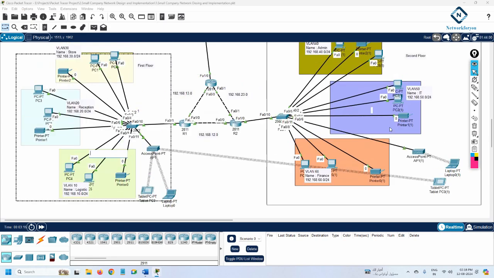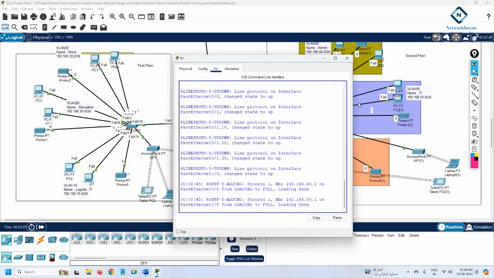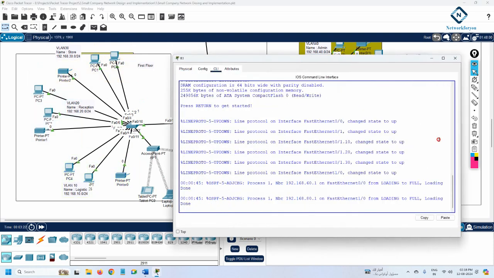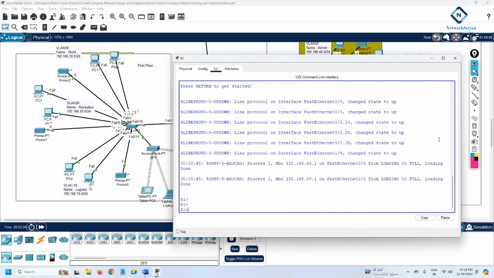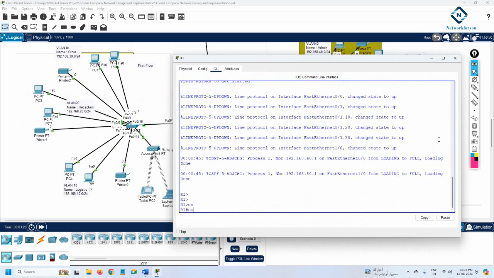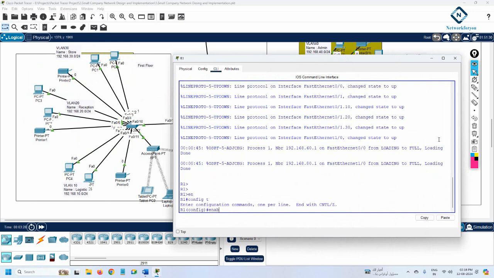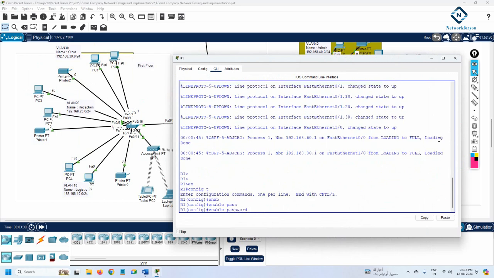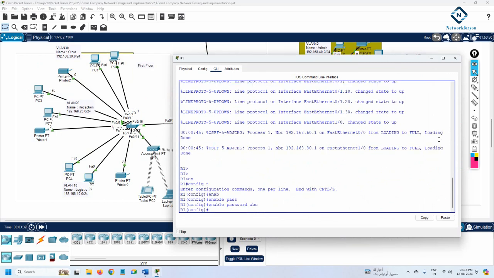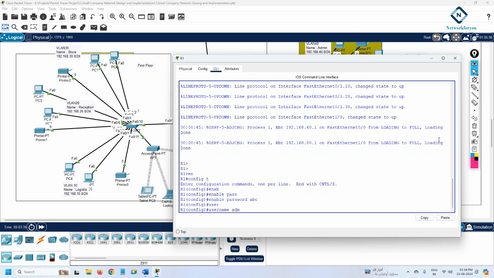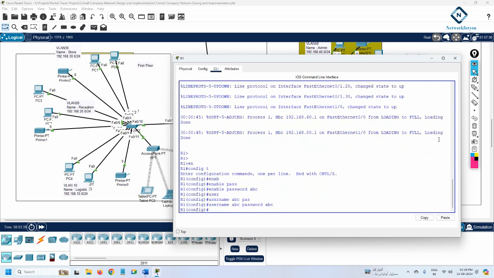So we will do the SSH configuration here. Let me go to the router. First, if you want to enable SSH, we need to do the enable password configuration. I am giving the password ABC, and I need to create the user, so I am giving the username ABC and the password also ABC.